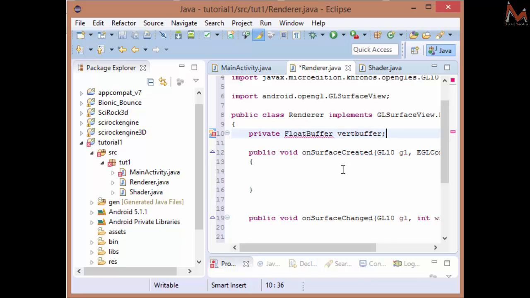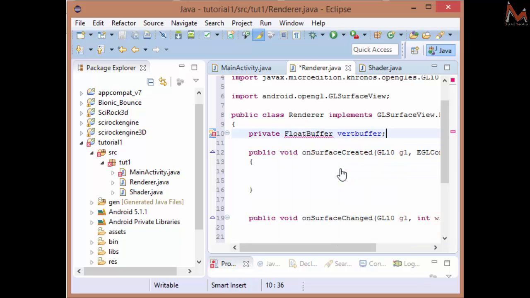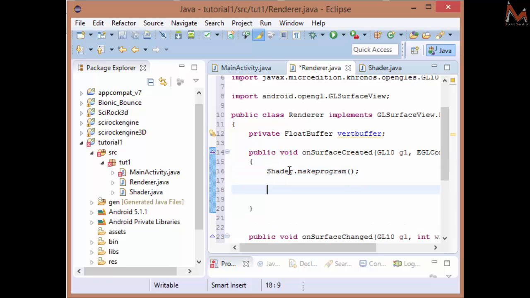This float buffer will basically hold our array of vertices. Okay, so now we've got that done. Let's just create our program. There we go. Need to now enable our vertex array.